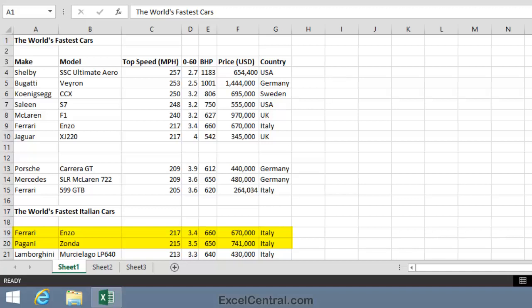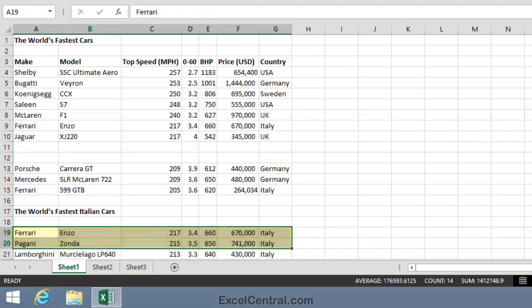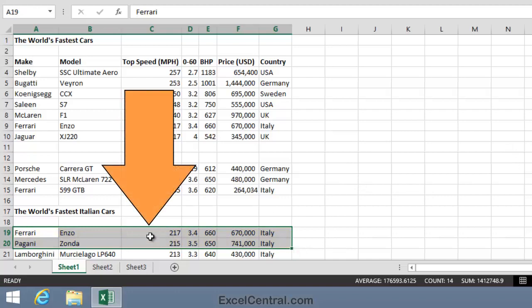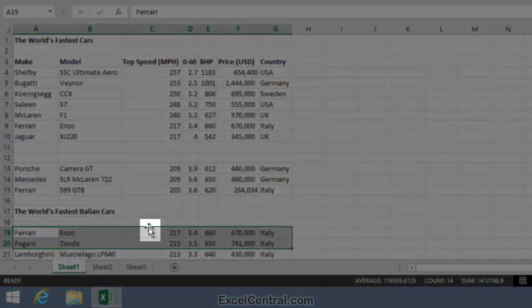and 12. So I'll select the cells I want to move, that's cells A19 to G20, and then hover the mouse cursor over the border of the cells. You should now see a four-headed arrow cursor shape.